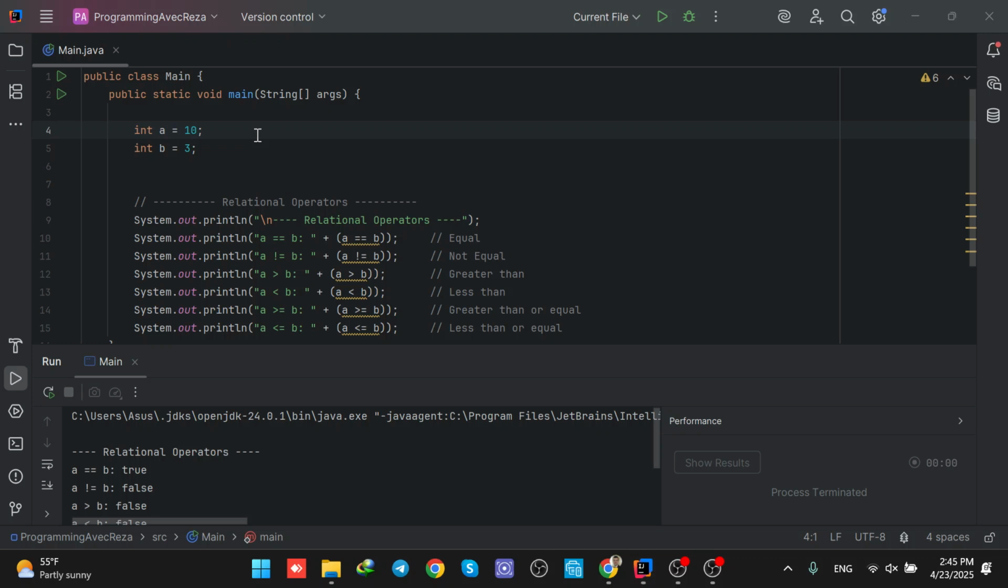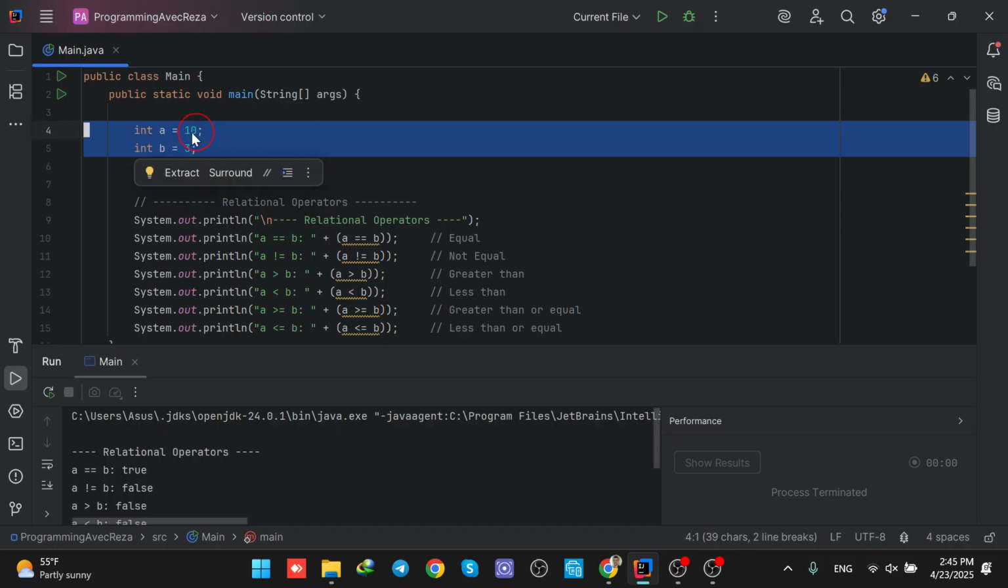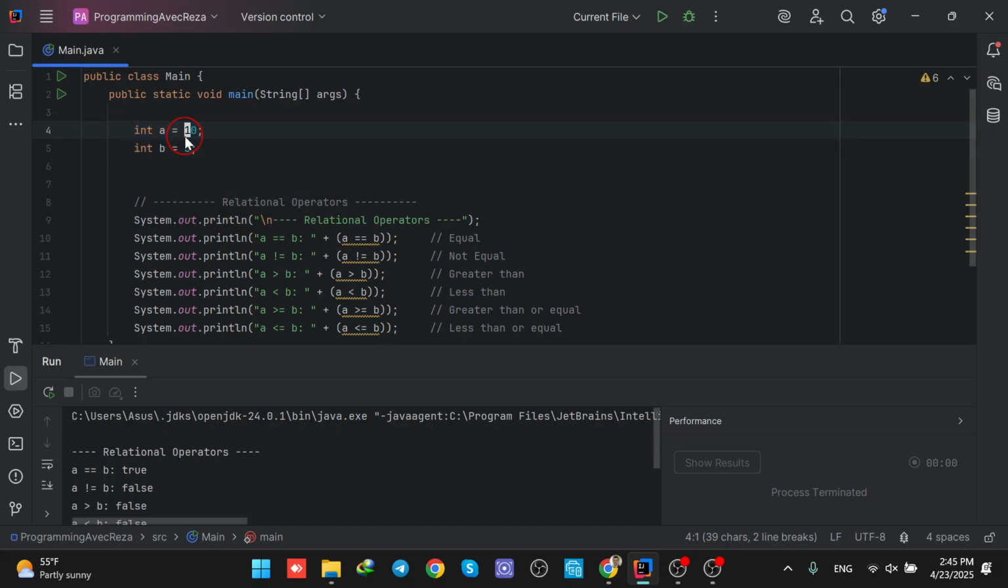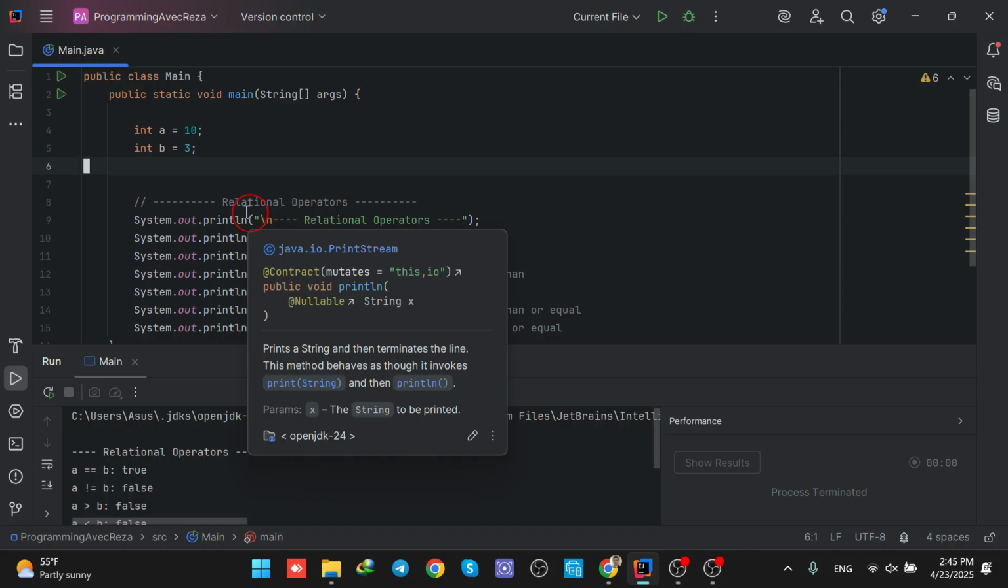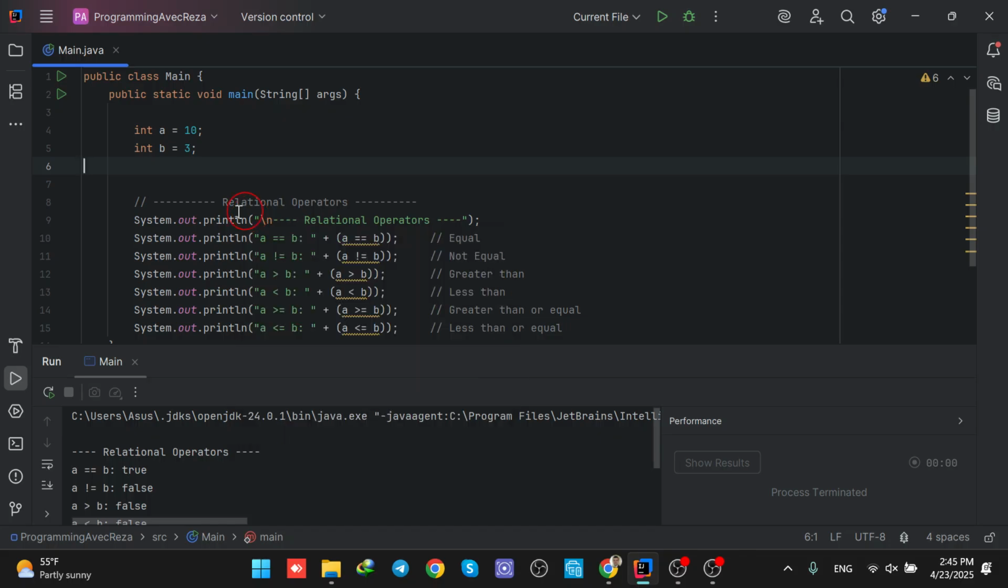In today's video, we would like to learn how to perform relational operations in Java. First of all, I'm going to declare two variables called a and b. Both of them are of integer data type. For a, we assign number 10, and for b, we assign number 3. So a equals 10 and b equals 3.